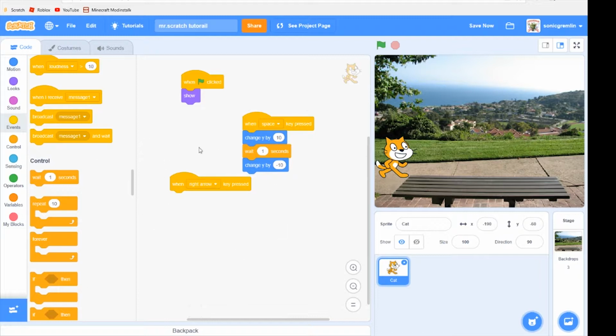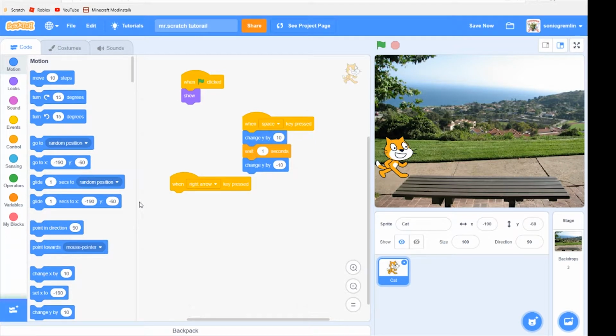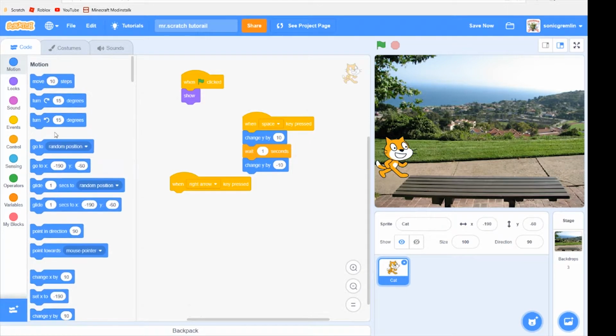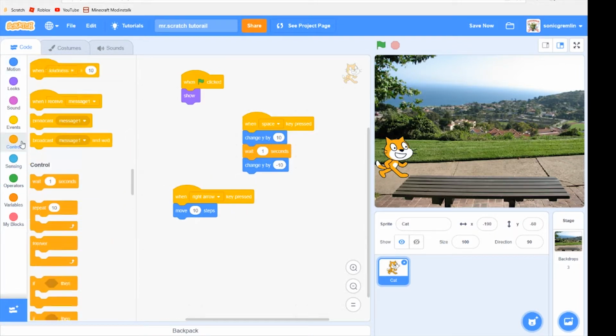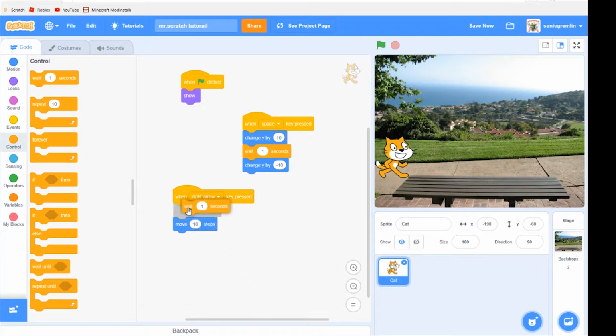So we can have, when right arrow pressed, we can just duplicate that and change some of the code in order to make it left. But you can take the two bits if you want. So we need motion, and we're not going to want to change X. Let's see. Oh yes. So we're going to go to move 10 steps. But that's one thing. We have to put in first a wait 1 second, and then a move 10 steps. So whenever the right arrow is being pressed, he will move.